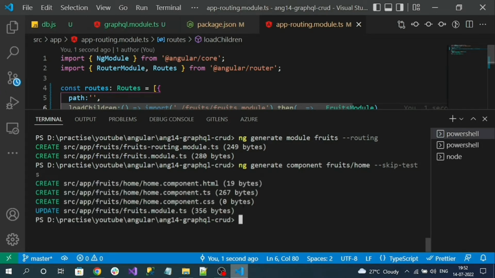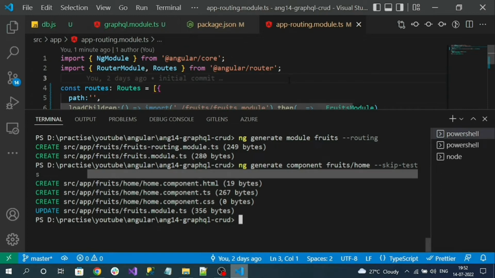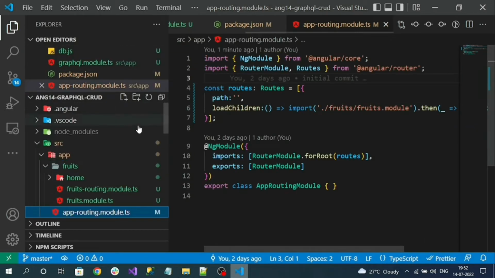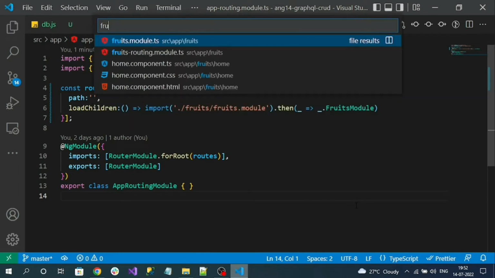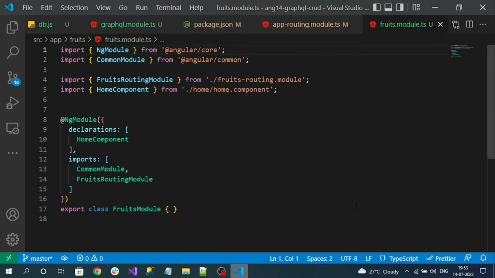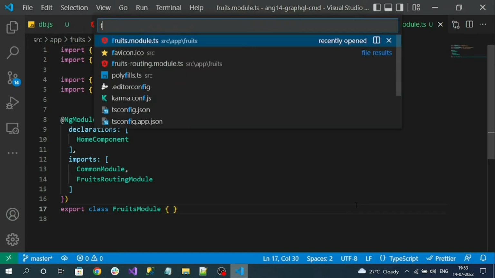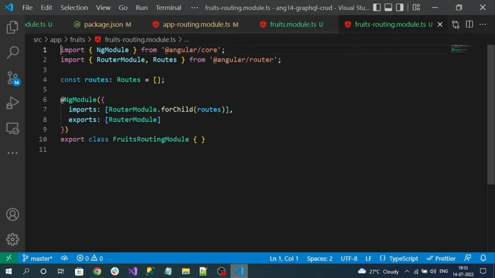Okay, here you can see my home component files are created. Let me show the folder structure inside of the fruits. Now I have a component like home. Now go to the fruits routing module. Let's add the routing at module level. So I have to go to the fruit routing module here.